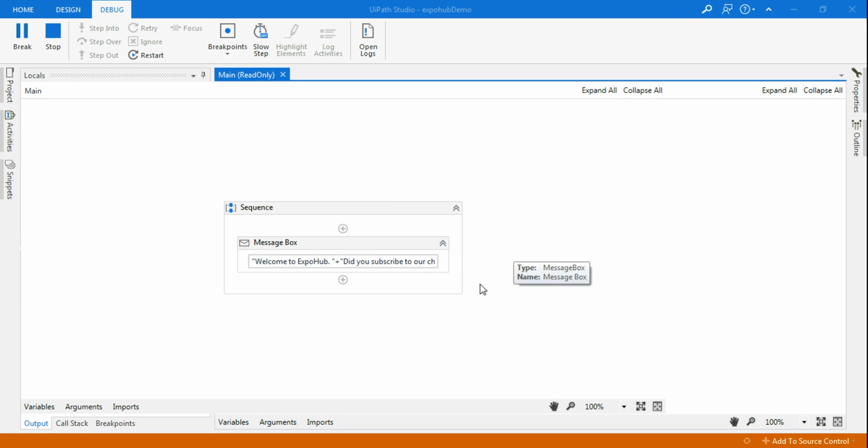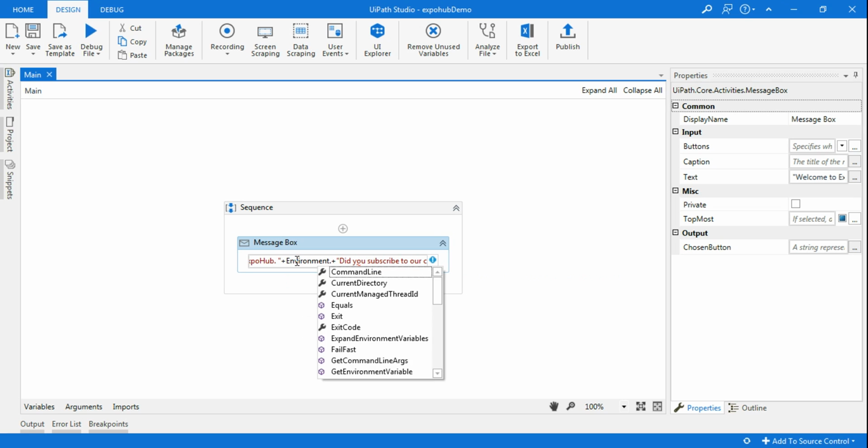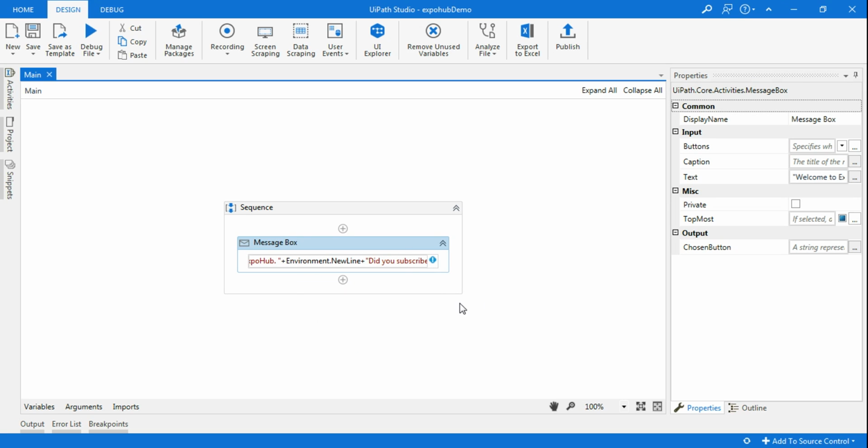So for that, what I'll be using is a plus sign. In between these two plus signs, I'm going to write something called the Environment class. Dot, if you put dot, now all these things can be used: command line, current directory, exit code. Okay, and there is something called new line. Do you see this? Machine name, new line, OS version if you want to get. So all these things are possible through the Environment class. So here I'll be using new line for this video.